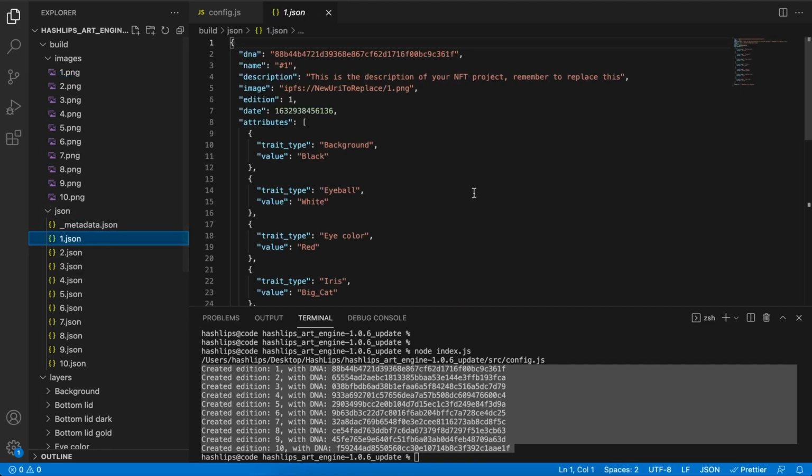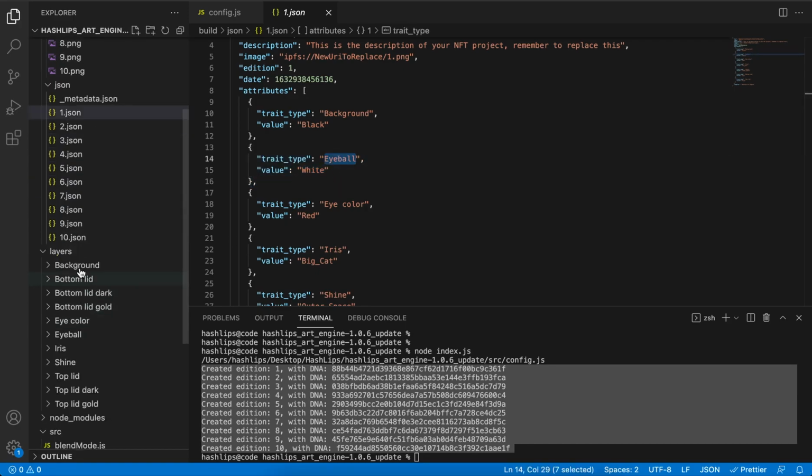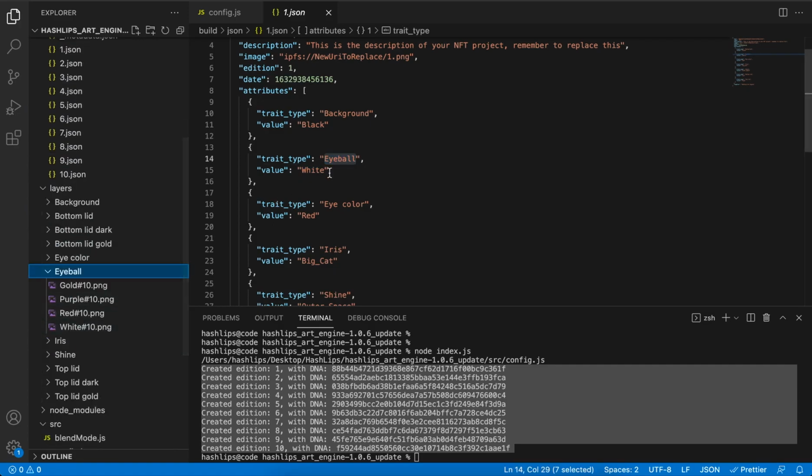metadata file, 1.json. This is that image's information. This is automatically generated by the app for you, and you can see that it has attributes, and these are the attributes that show up on OpenSea. You notice that it's the same name as the folder and the file that it selected. For instance, eyeball was selected, and if we go to our layers, there's eyeball, the name, and white was selected. It actually takes off that hashtag for you automatically. So don't worry about the hashtag and the number being included inside of your traits.